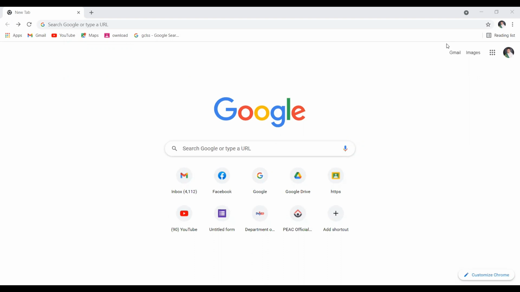So please make sure po na sa laptop nyo meron kayong Google Chrome at sa cellphone nyo po meron kayong Google Chrome. Okay. As you can see po at the right side, meron akong picture dito. This is my personal email.